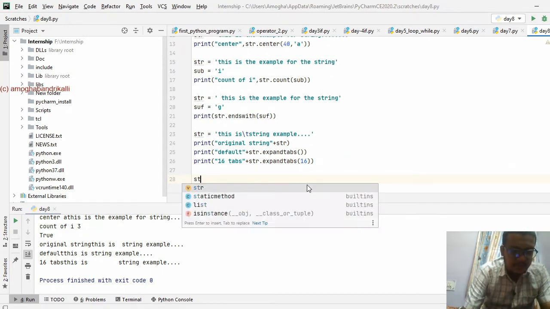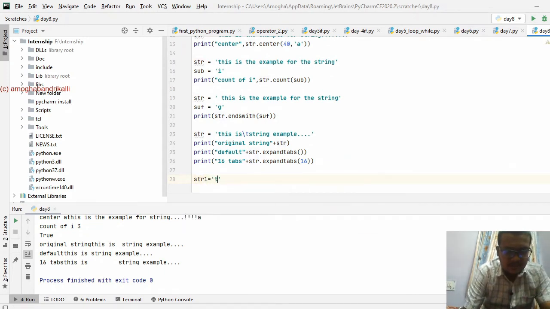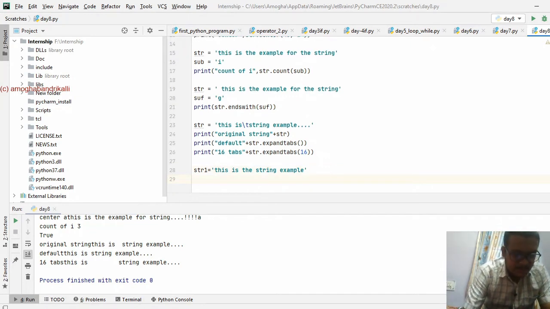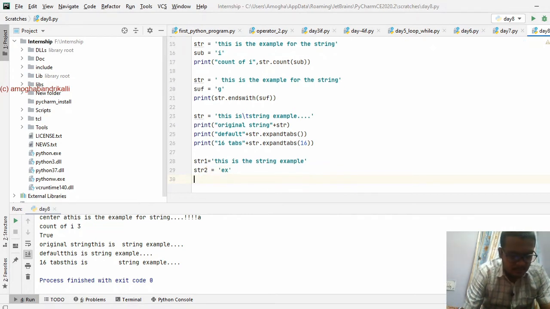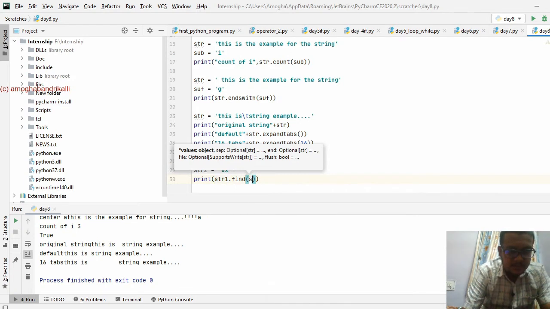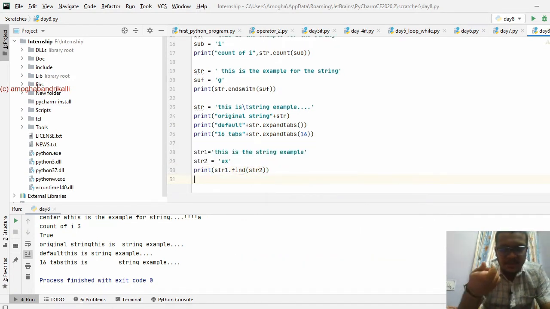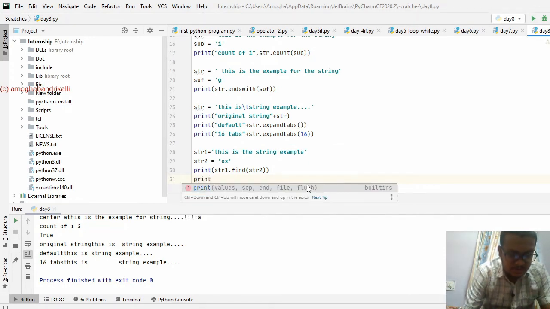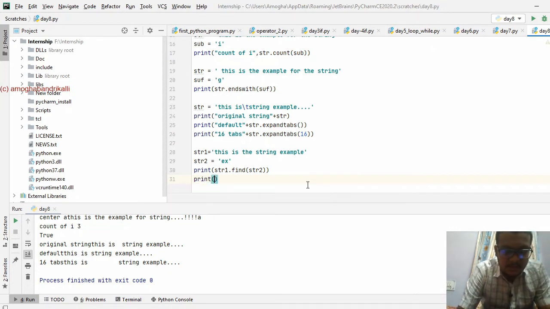So first I am taking string 1, saying that this is the string example. Next I am going to take a string 2, saying that ex. So print string 1 dot find string 2. So you need to find string 2 in string 1. So next you are going to find the same point.